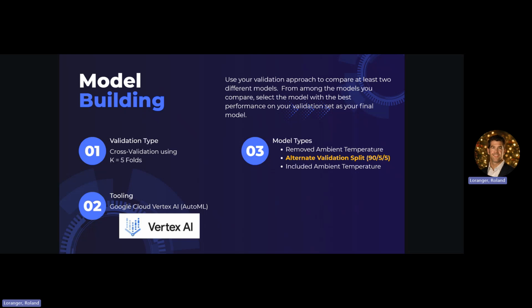I actually decided to use Google Cloud's Vertex AI, which is the AutoML feature that was one of the potential approaches defined in the course. It was my first time using it, so I wanted to get a better handle on how that worked and how that could create, build, train, and test models. So I used that, and we'll see some outputs of that in a moment.